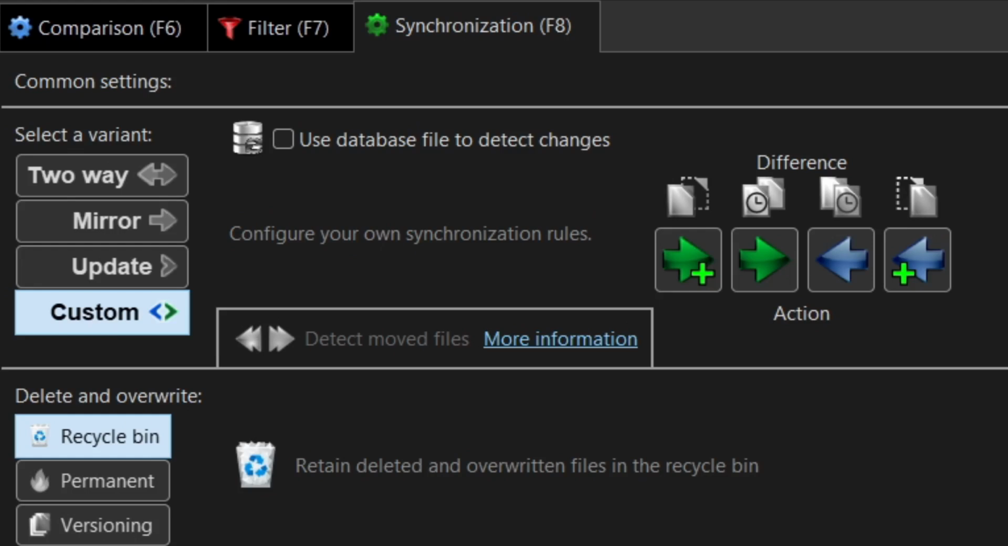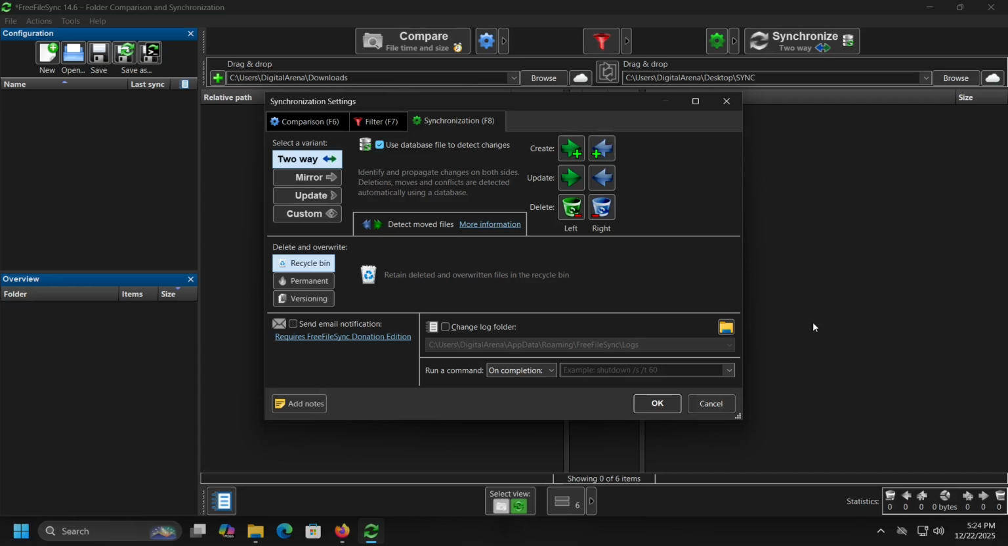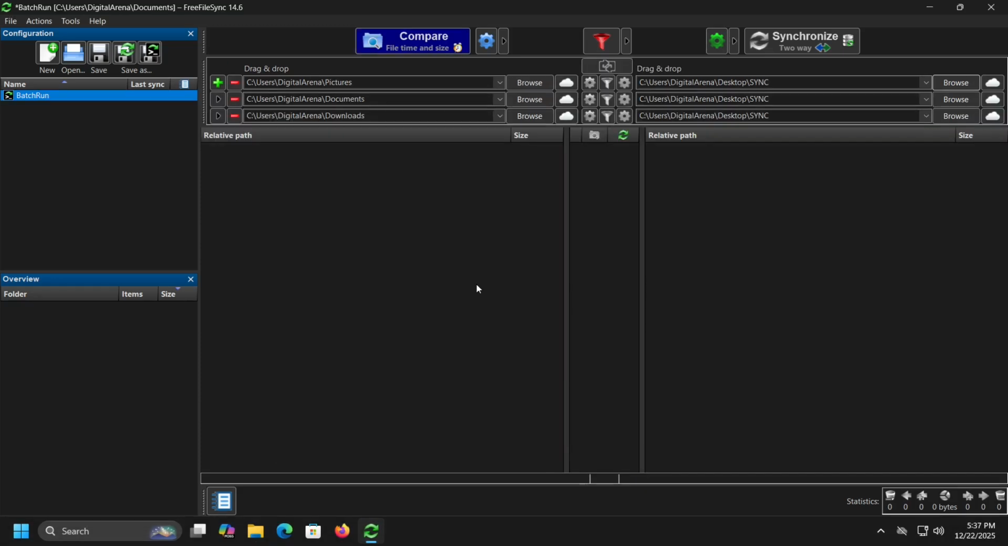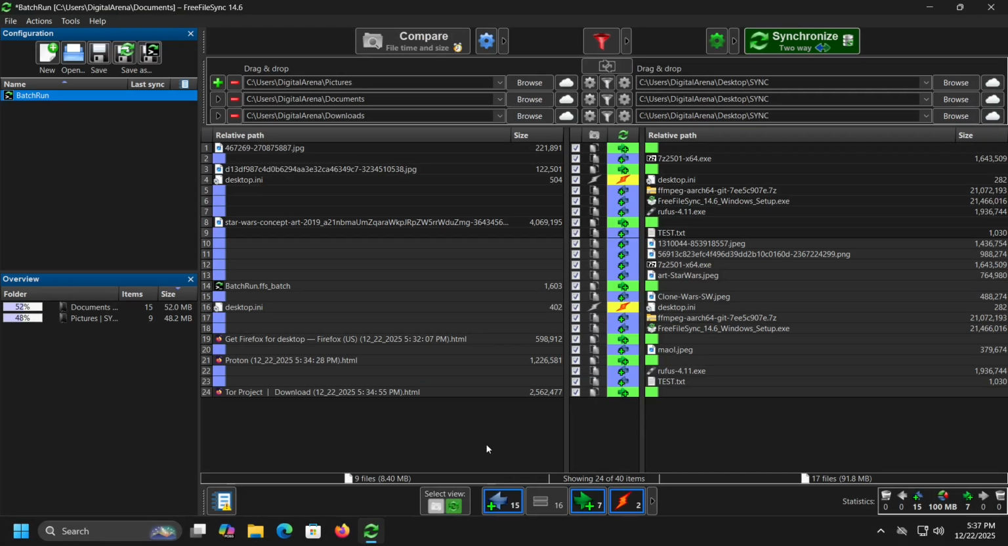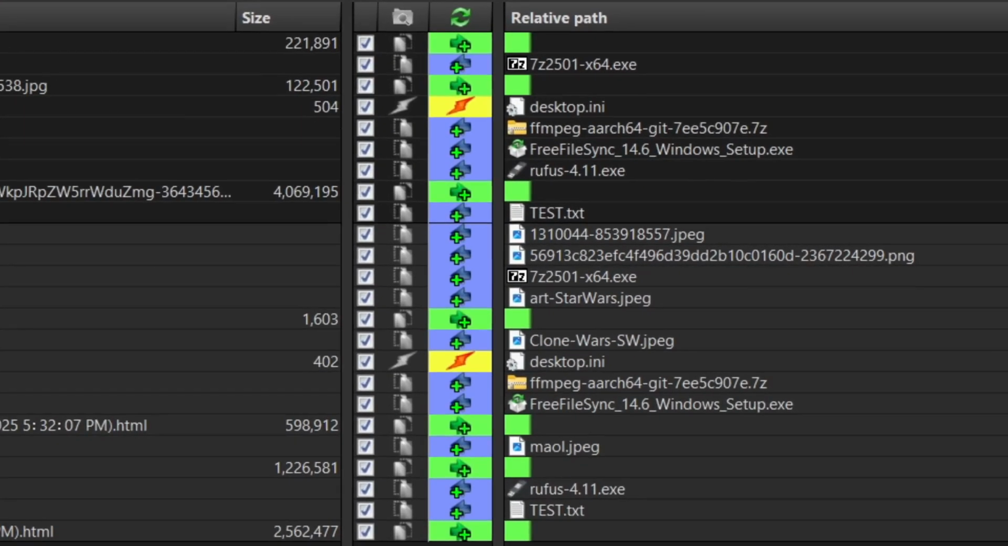Regardless of which option you choose, in the middle segment you will always be able to see what exactly will be done. In other words, files that have been modified or don't exist in one folder will be marked in green. Also, the green arrow shows the direction in which the copying of files will be performed.